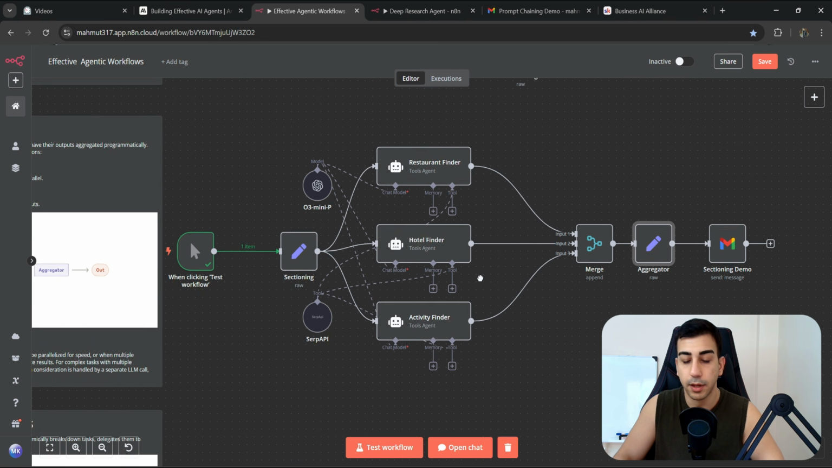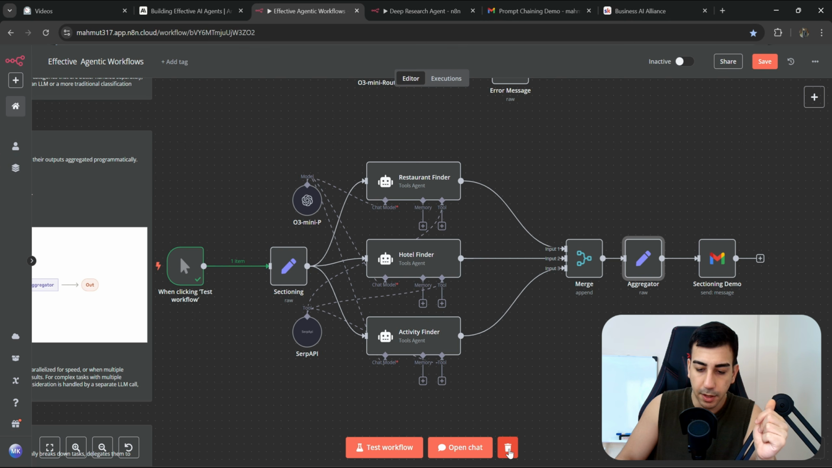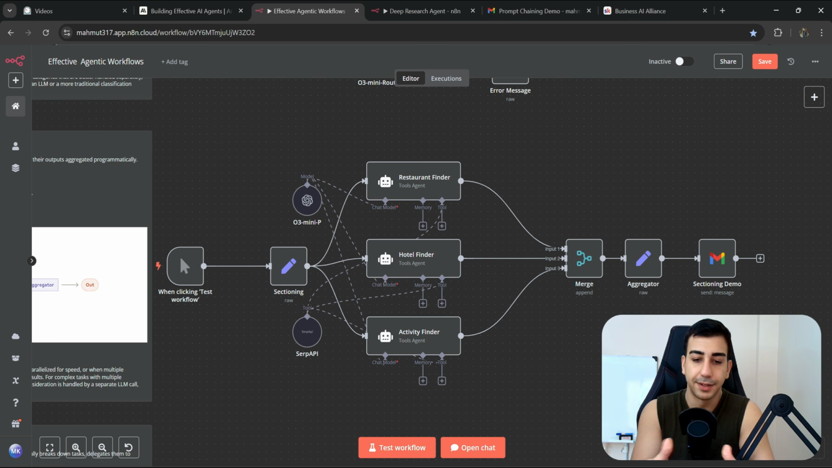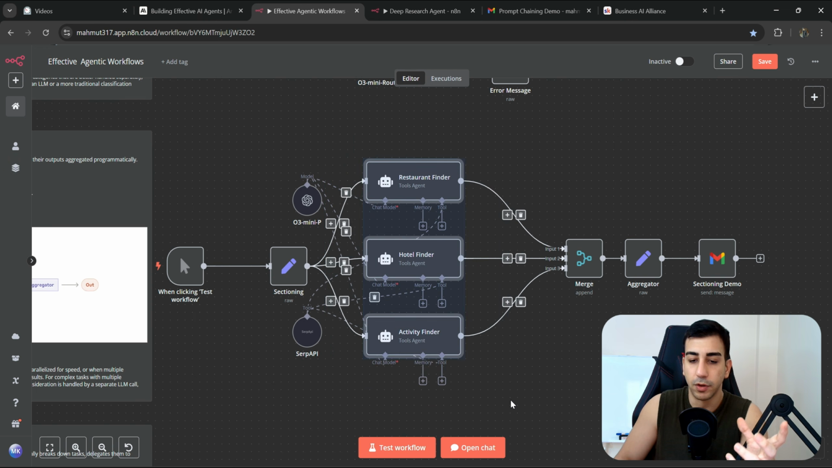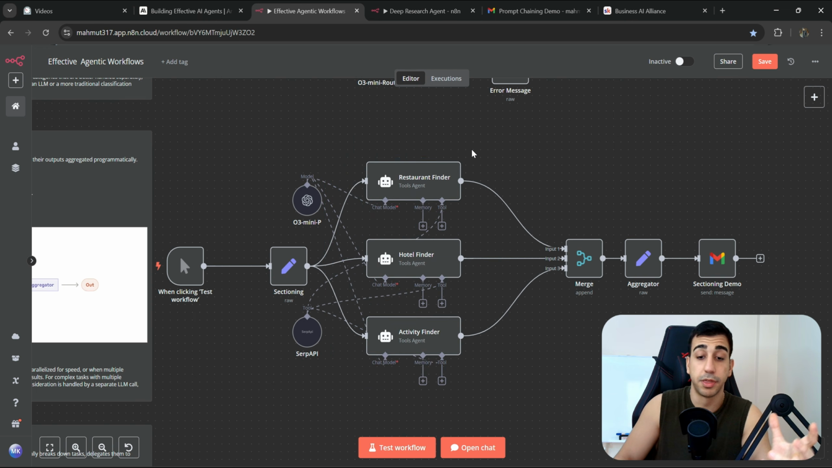I am going to click on test workflow, but before that, let me click on reset. Another thing before we start testing this is that due to the limitations in n8n, we are not able to actually run this in parallel this way. There is a workaround, but it's too complicated for me to include into this video, which is supposed to be beginner friendly. But at least this way we are still able to follow the same concept, right? The idea is the same, just without the parallel part.